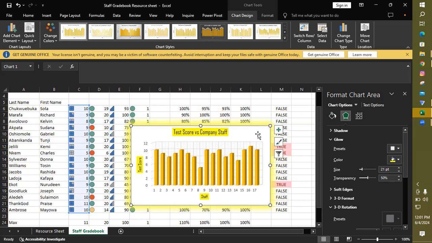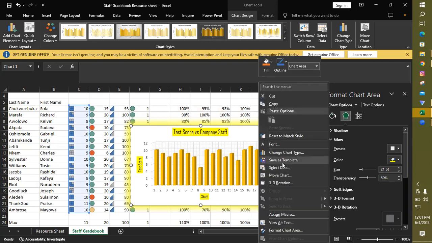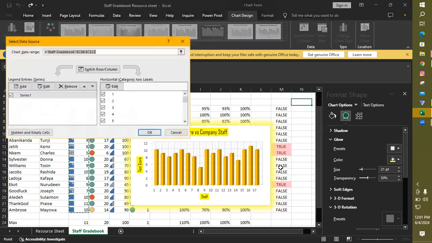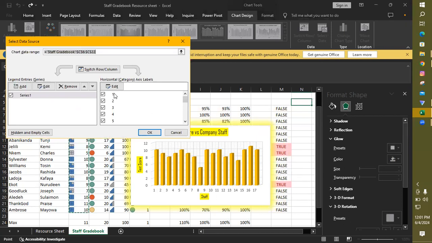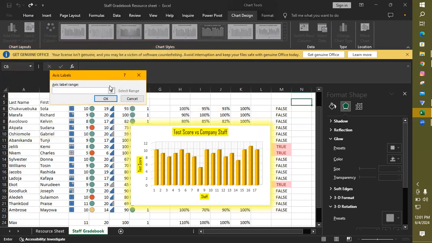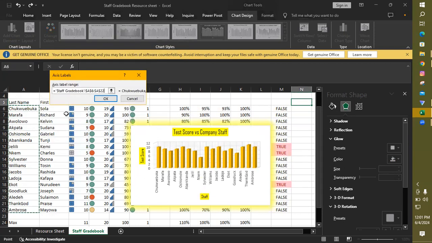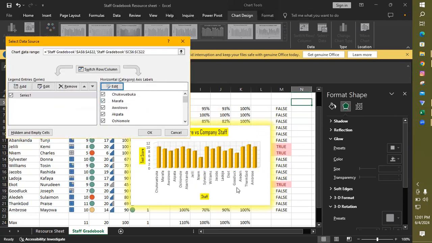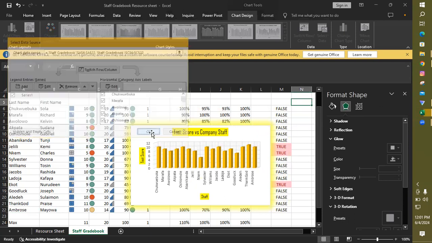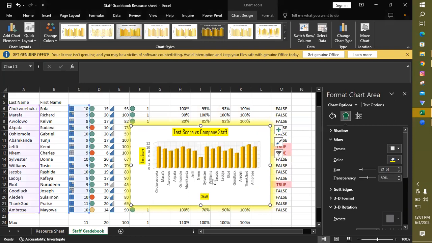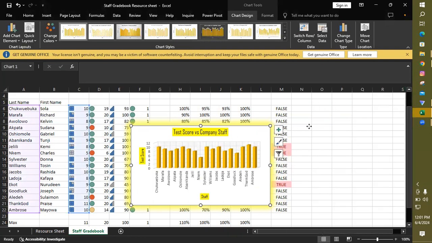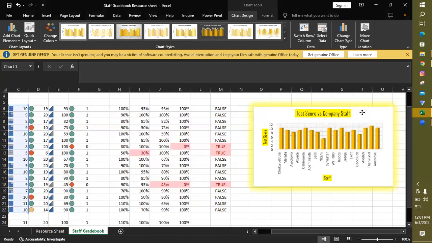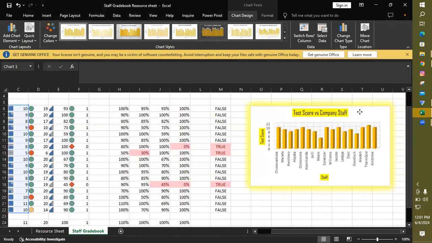Okay, so let's try to input the horizontal axis. Should we use last name? Okay, let's use last name. Yep, there you go. Now you have the names on your chart. Beautiful. So you can pick this and drop it here.